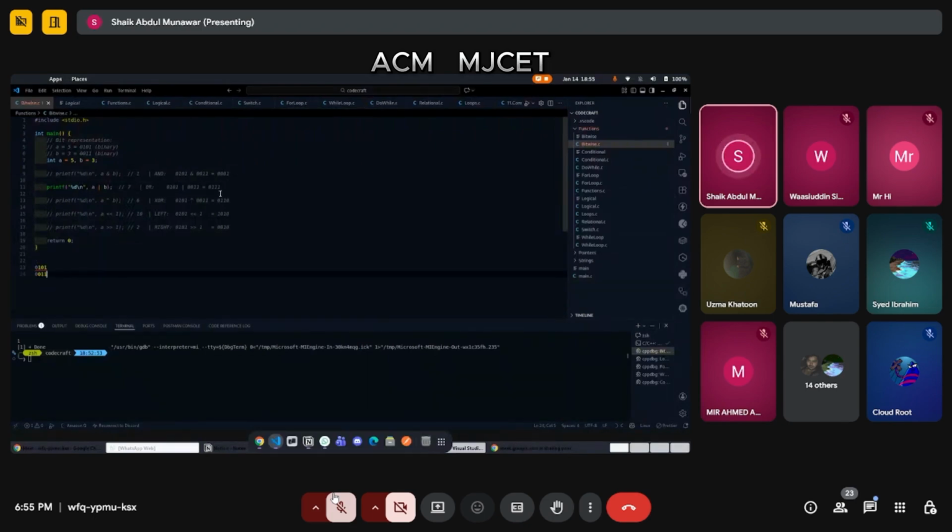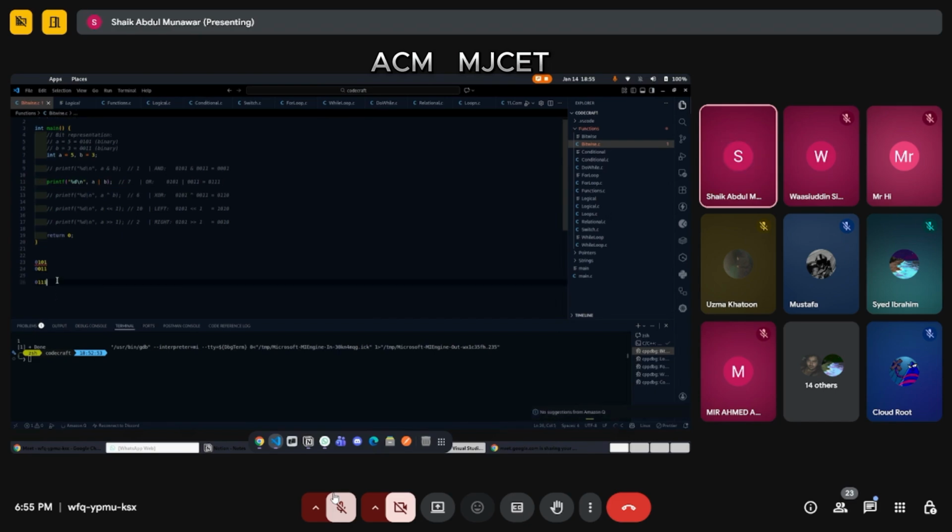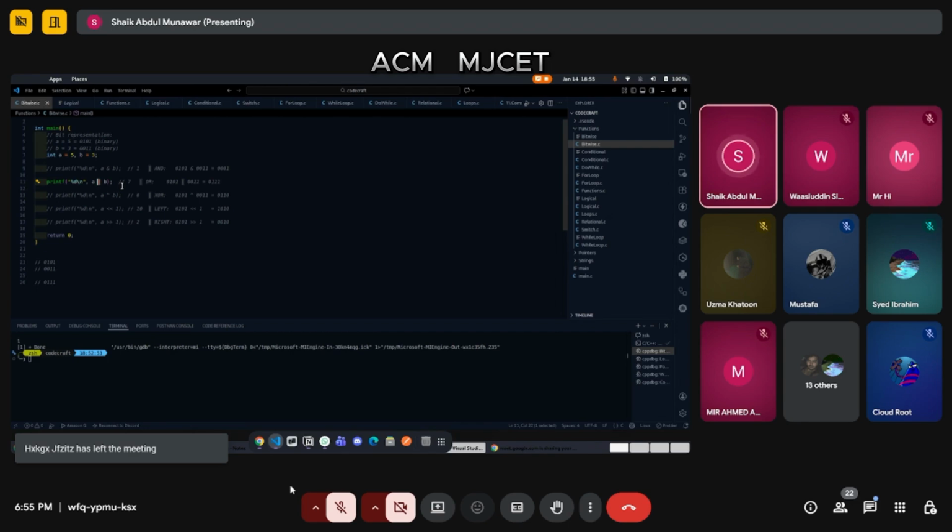So I'll start from the OR operator as my screen was not visible. Let's start with the OR operator again. As you can see, the OR operator is represented with a straight line between A and B. So we are performing the OR operator on A and B. A is 5 and B is 3.